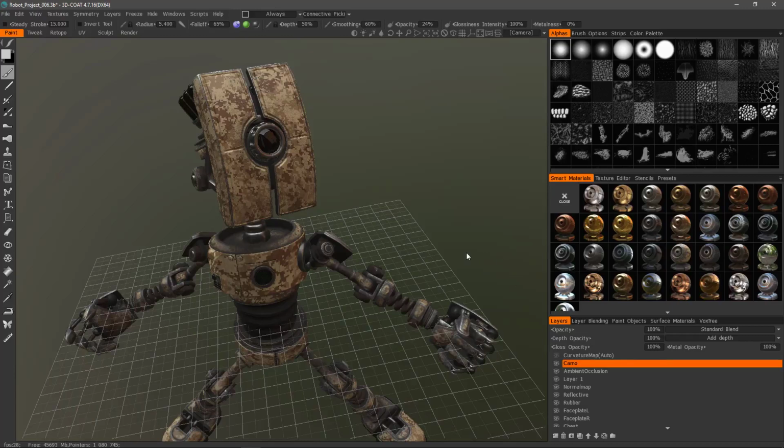Alright, so that's a quick look at working in the Paint workspace in 3D Coat. Stay tuned and thank you for watching.